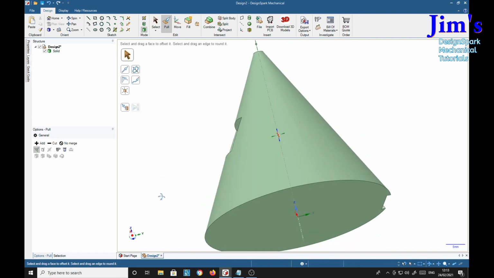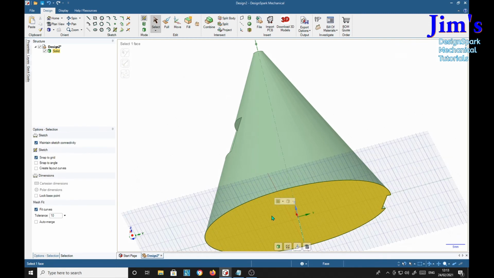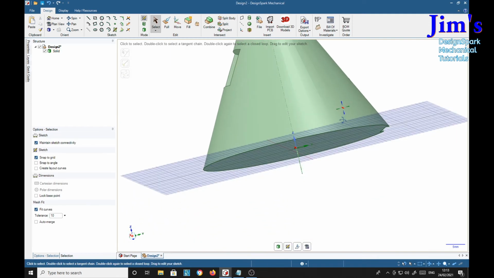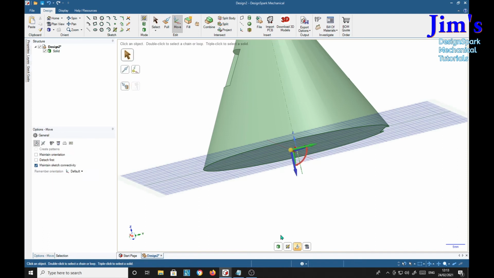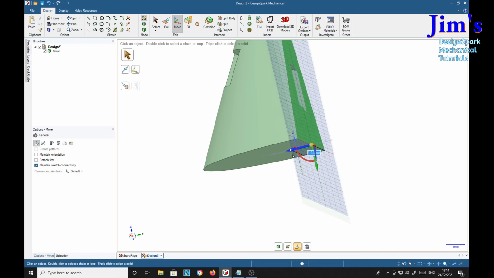But if we want to cut it parallel to the base here, what we'll need to do is again select the base, press the K key to get a sketch plane. Now down here, this little arrow pointing up, select that, and we're going to turn this sketch plane through 90 degrees. Oh, I've got it 90. Perfect. Then just drag it off.